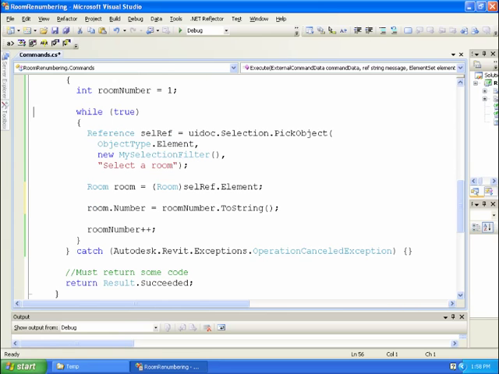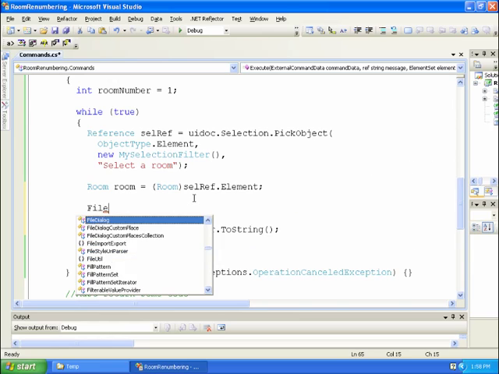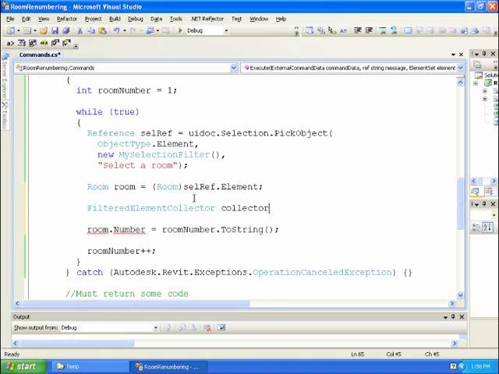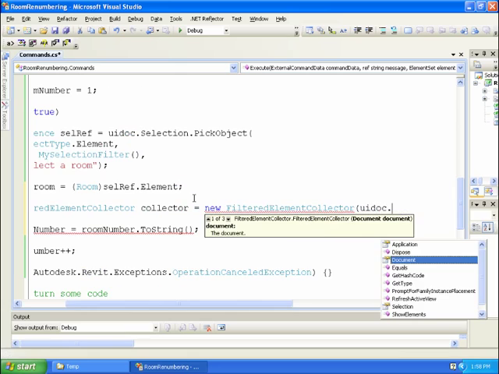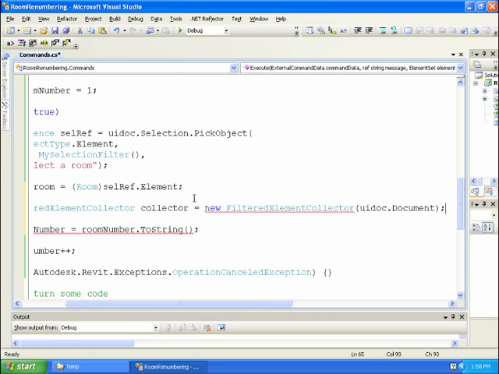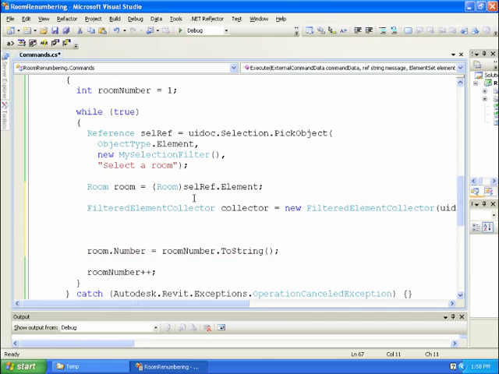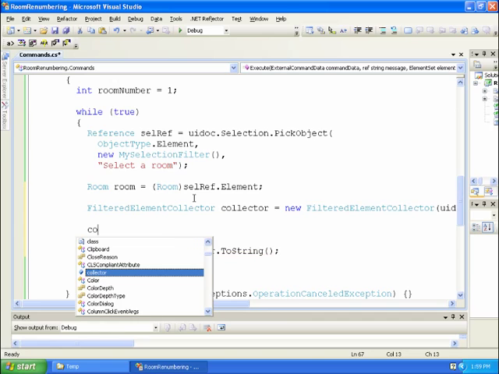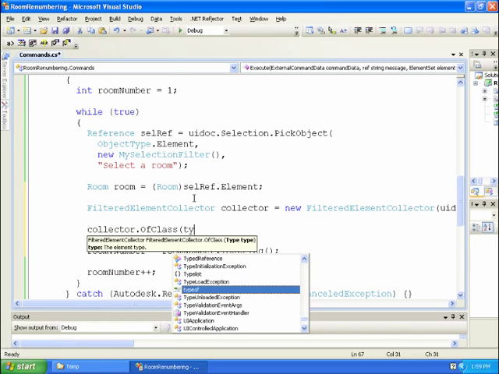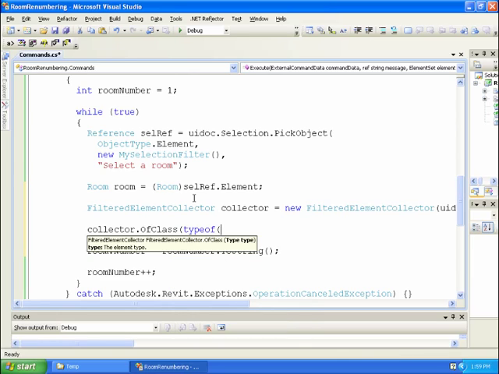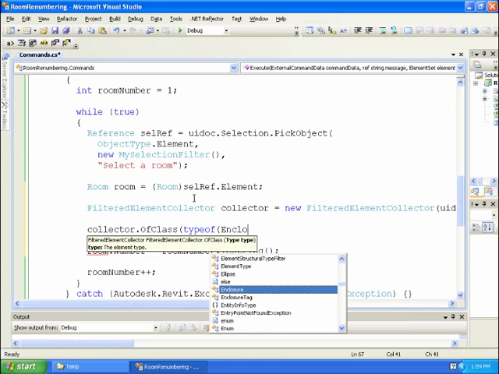As I mentioned, we need to start with a filtered element collector object, so let's declare it here, filtered element collector, and we need to pass in the document we are searching in, which is under UIDocument.document. Then we can narrow down the search to a specific object type using the OfClass function, so we just need to pass in the type. You may remember that we cannot use the room class, but we can use its base class, which is the enclosure.